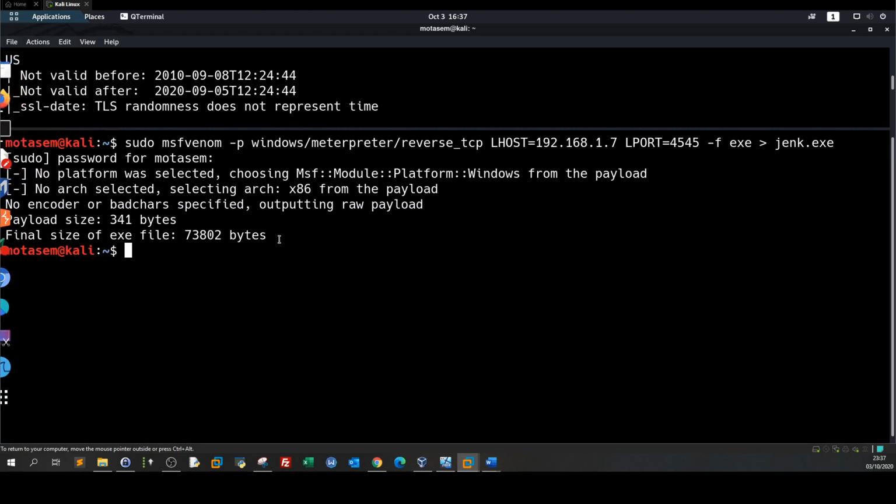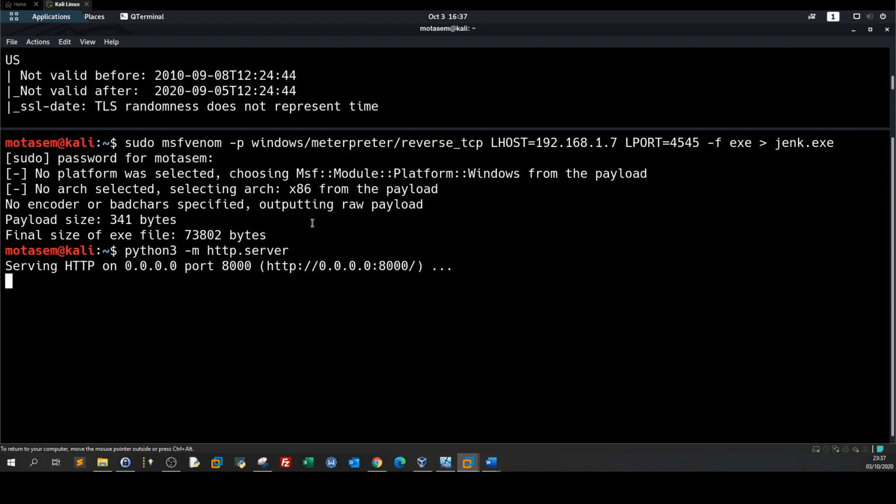Let's go back to the command line. My payload has been created. My next step is to create a Python server in order for the remote host to be able to download the payload I have created. So python3 -m http.server. Okay, now my payload is available for download. I'm going to go back.